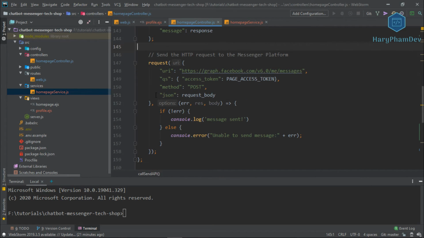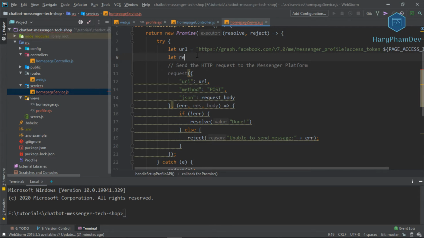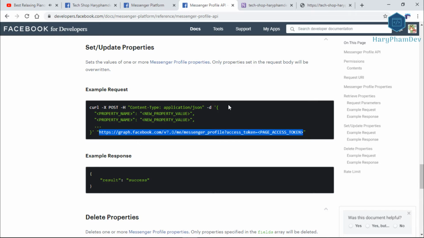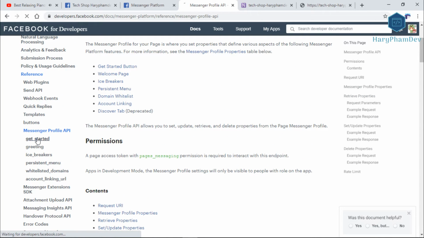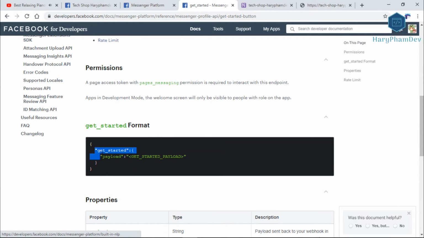We need to contain a body for this request. So I create a new variable, request body, as an object. We need to know the get started button format, the persistent menu format, and the whitelisted domain format. Scroll up and find the get started button section. If you never sent a message to a page before, you will see the get started button first. And this is the get started format. I will copy this one.